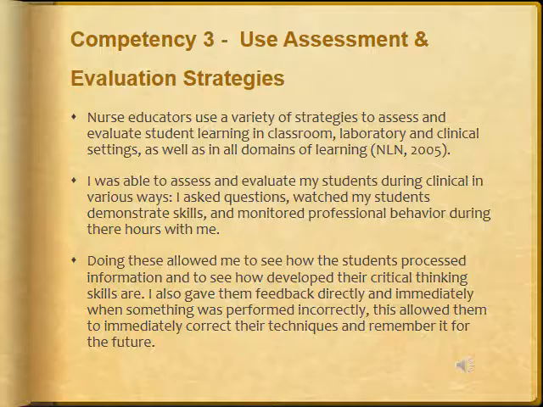Competency 3. Use assessment and evaluation strategies. Nurse educators use a variety of strategies to assess and evaluate student learning in classroom, lab, and clinical settings, as well as in all domains of learning.